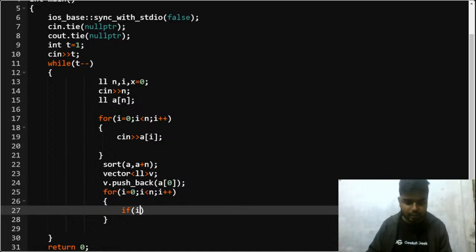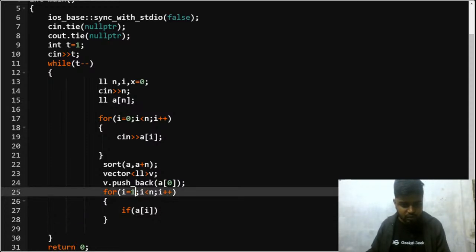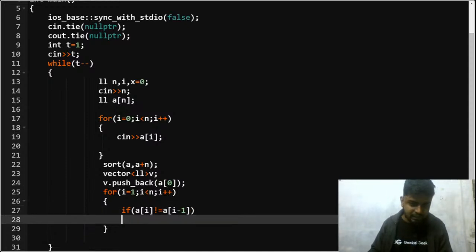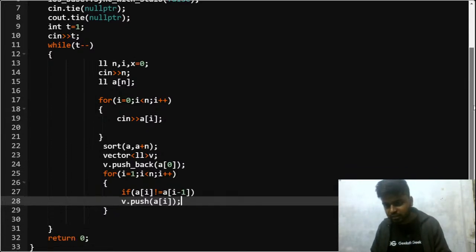So after that what I can do is, if my a of i, let me start now from 1. So if my a of i is not equal to a of i minus 1, if it is not equal to the previous element, then in that case I will simply push that back into my resultant vector v, right? This is what I will do. Everyone will agree to this much part, right? This is what I will do.